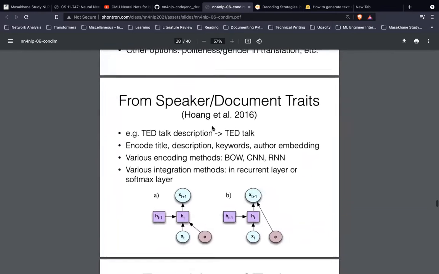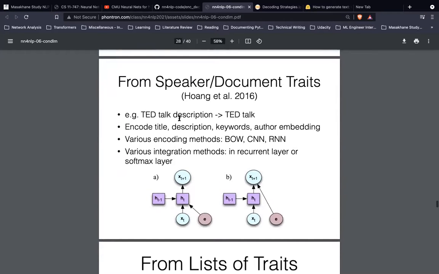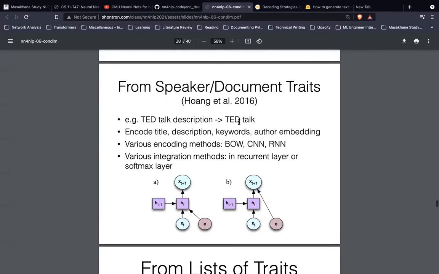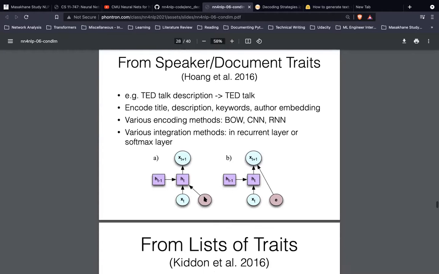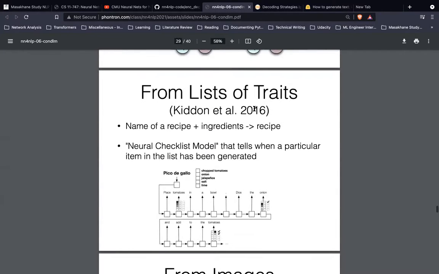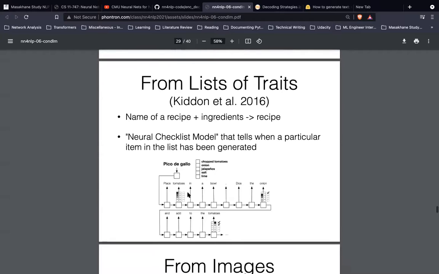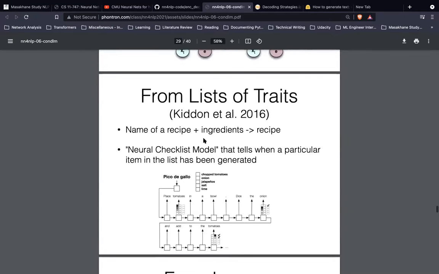And then there's speaker and document traits, where you look at the description of a TED talk, as well as the author, and just try and generate a TED talk from it. This is getting difficult. Sounds interesting. And then there's generating from a list of traits, where I think they use this one for food. This particular paper looked at food, where you throw in the name of a recipe and ingredients and try and generate a recipe. And they have a model which they call the neural checklist model.